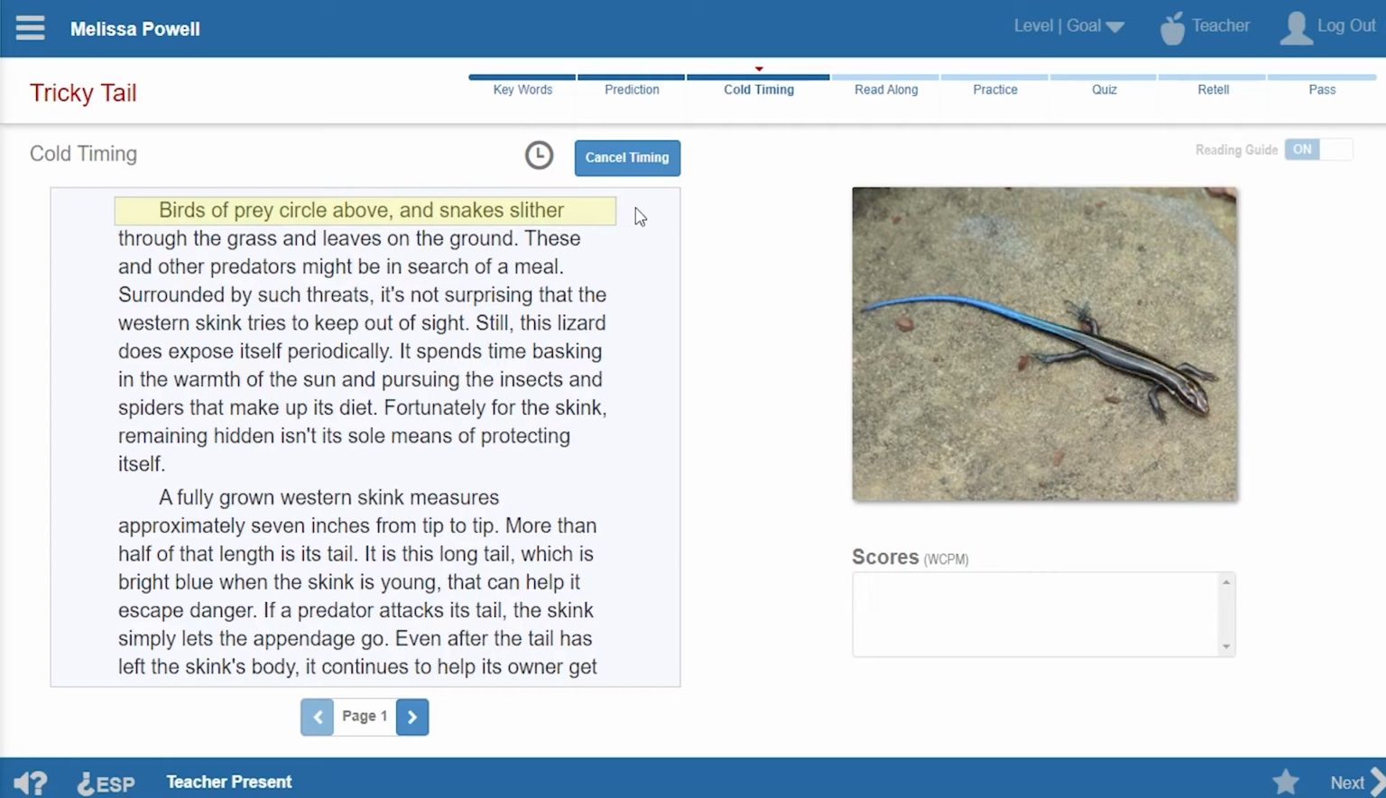Birds of prey circle above, and snakes slither through the grass and leaves on the ground.